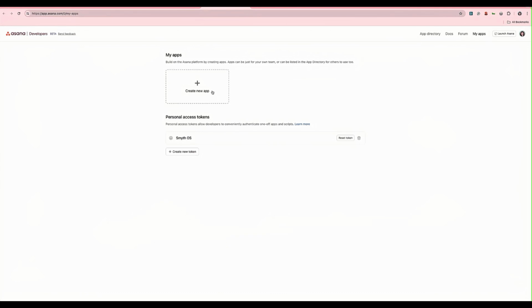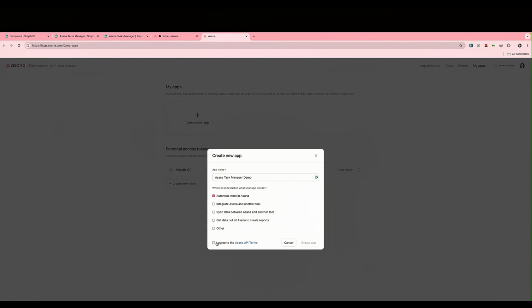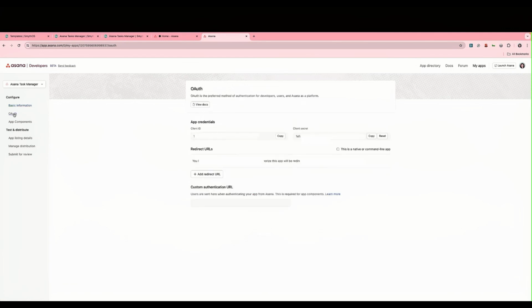Here, we're going to create a new Asana app. Let's name it something clear. Choose what we're using it for, and agree to the Asana API terms. Now that we've created the app, you can see that we have a client ID and client secret for us to use. We're going to add this into SmythOS later in order to set up the project.